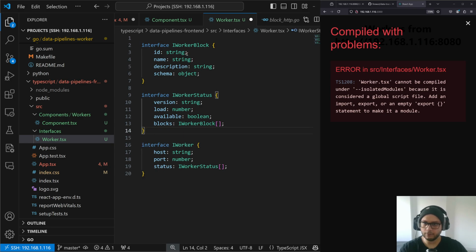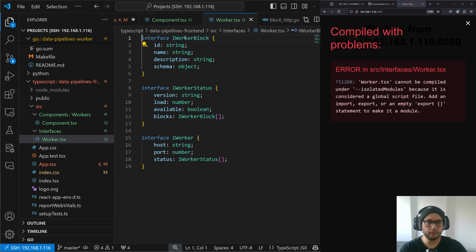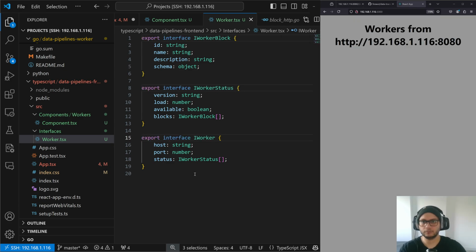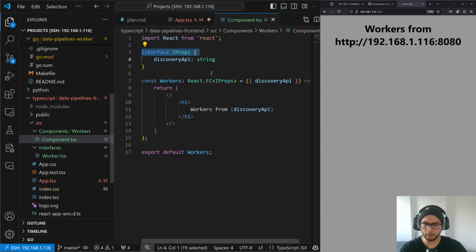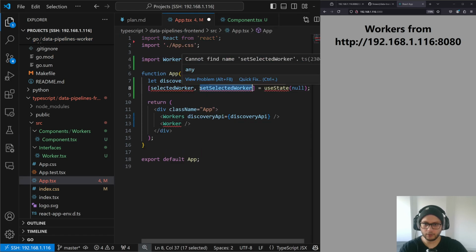I have defined a few interfaces. Export. Maybe I should say export. So I don't need this. Workers from, yes. Use state null.